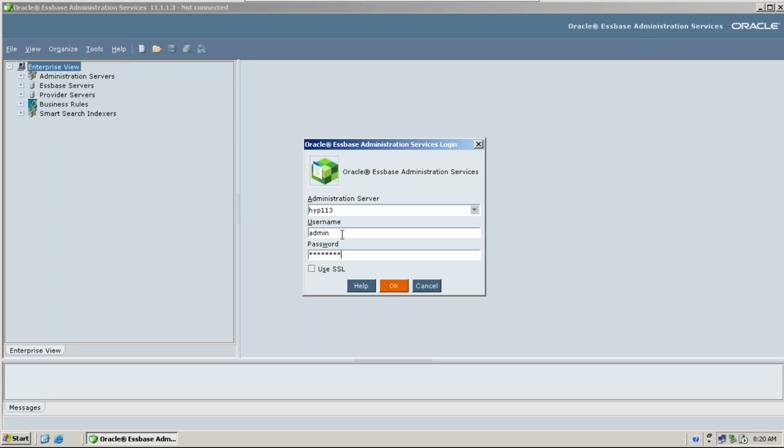In real time, what will they do? Once you get a job in Hyperion, obviously once you join an organization, what do they do?